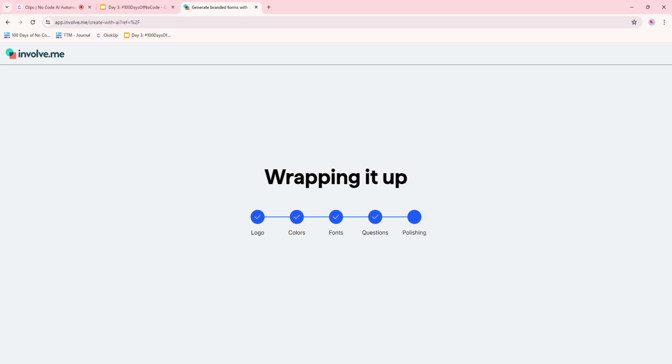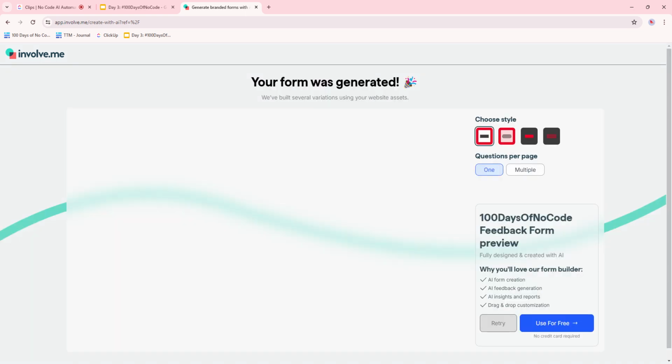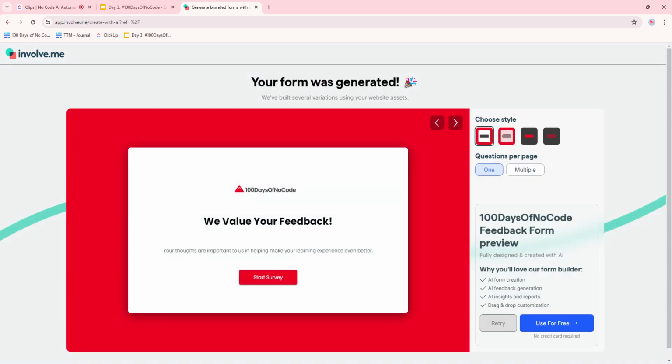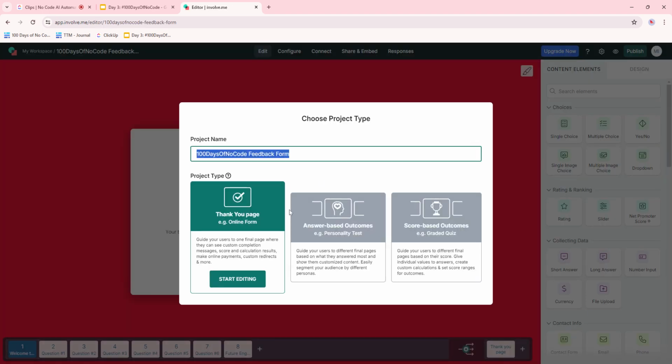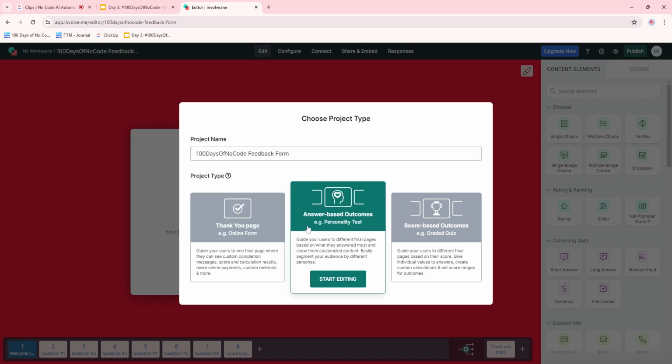See, we are going to use a conditional page in here. Amazing, this looks good. We go with use for free at the moment, so it takes the entire layout of your website. If you go to 100 days of no code, just grab the details from there. Now we are using it for free. Let's go with the answer based outcome, because there is some conditional logic used here for one of the questions. You will get to know about that later on, but just go ahead with this one.